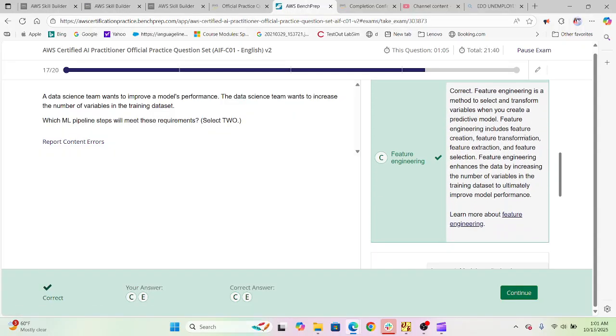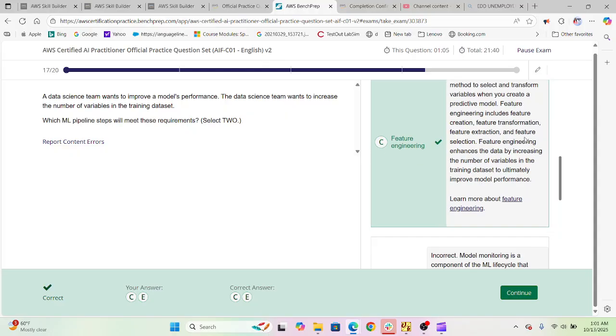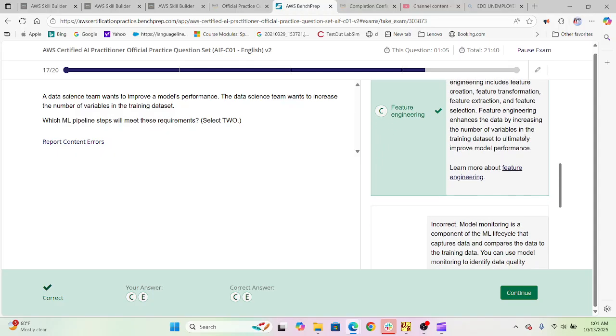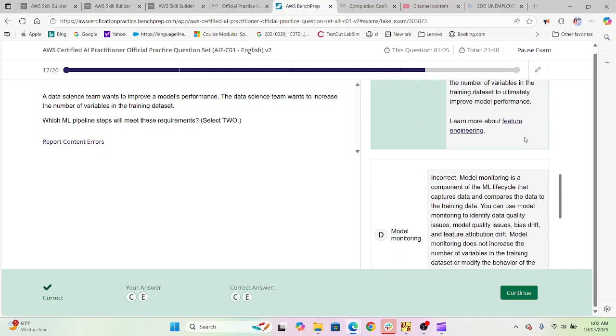Feature engineering is a method to select and transform variables when you create a predictive model. Select and transform. Feature engineering includes feature creation, feature transformation, feature extraction, and feature selection. Feature engineering enhances the data by increasing the number of variables in the training data sets to ultimately improve model performance.